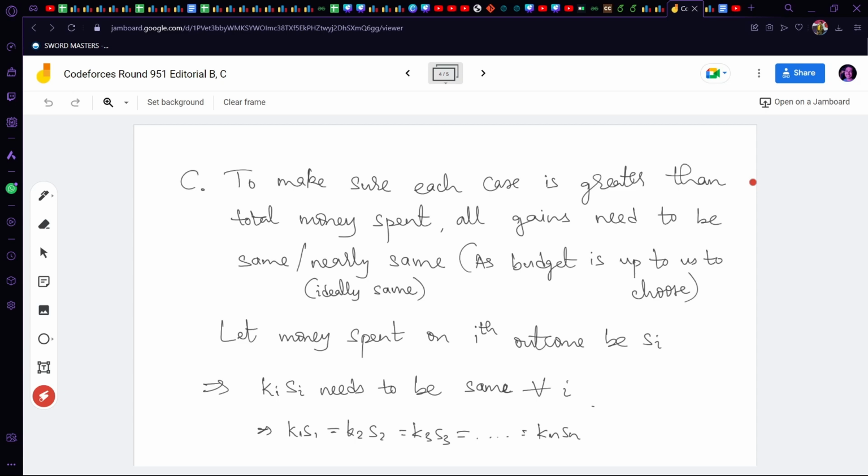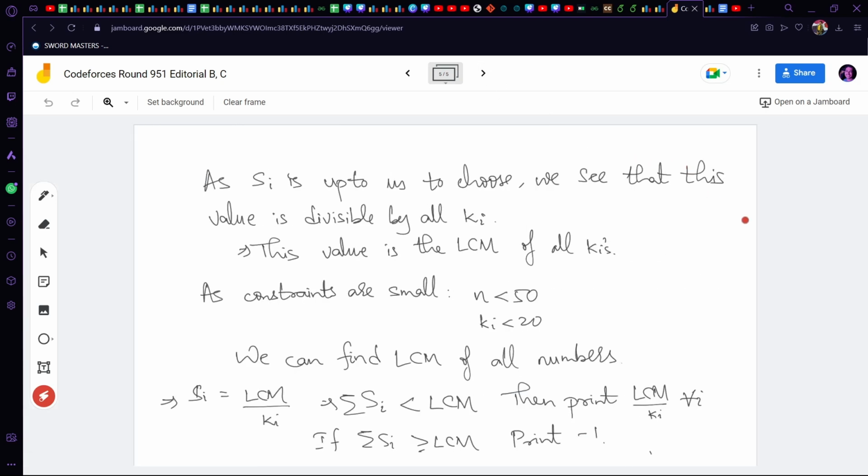So now we have seen that they should ideally be an equal amount so that all of them can at the same time be greater than the sum of the values that we have used. Ideally, they should be the same values. And in this case, we can just take the ideal case, where k1s1 is equal to k2s2 is equal to k3s3 and so on, is equal to knsn. So for this, we have seen that this total value that we have gotten is divisible by all of the ki values, and si is up to us to choose. So we can just say that this total value is the LCM of all ki.